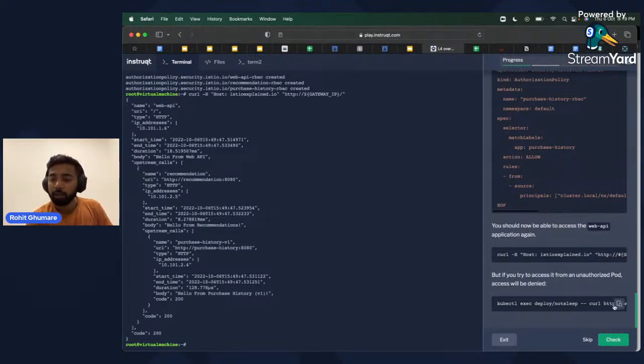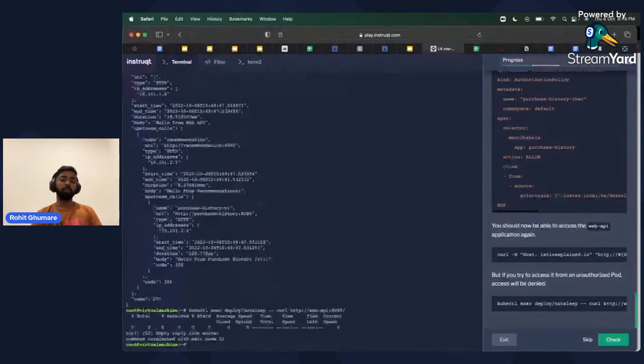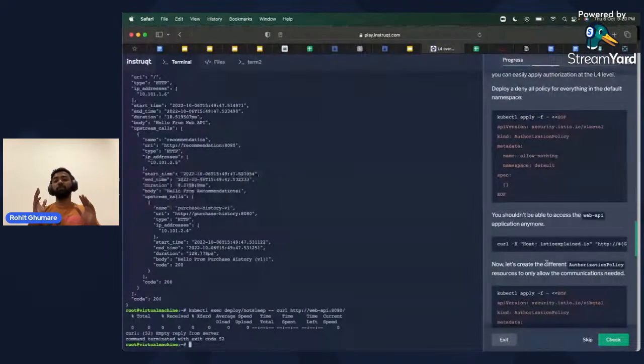But if you try to access it from the unauthorized pod, which we discussed previously, not sleep, it will surely fail. Yeah, it is showing you the empty reply from the server. So as you see, we did a big security change here, and we don't have to restart the system. We don't have to do anything. We just have to set some authorization policies, and it was easy to go.